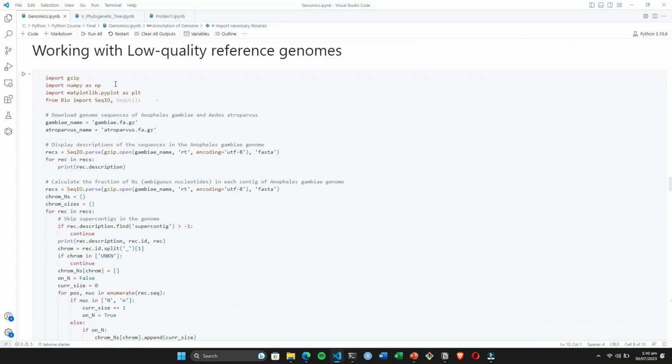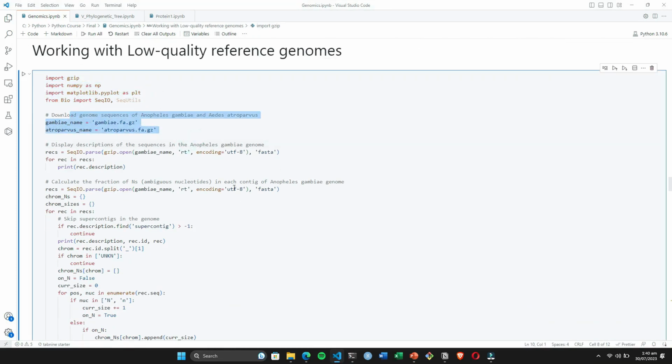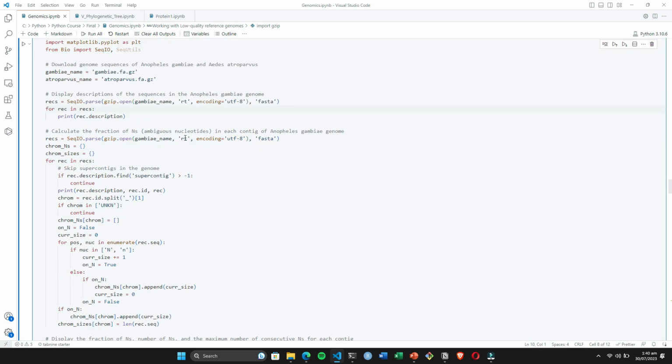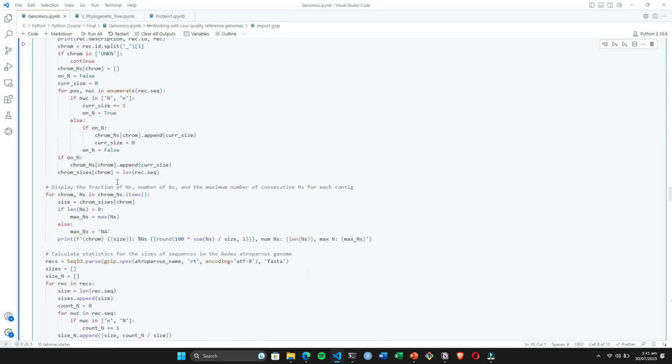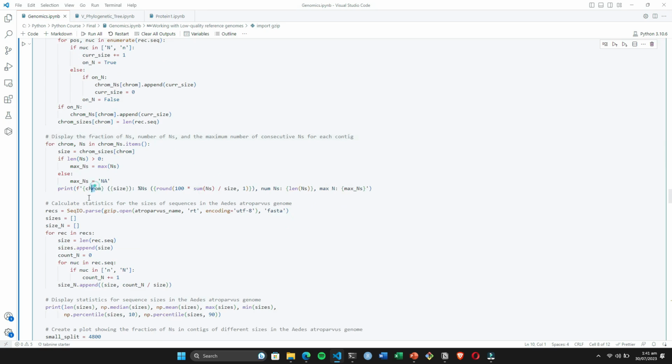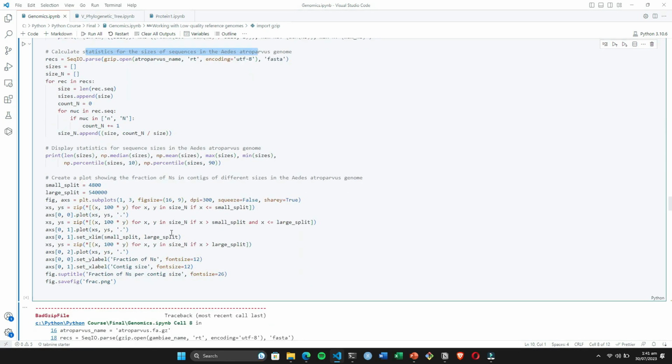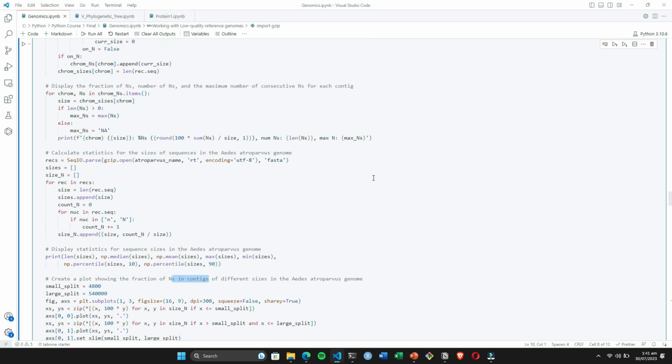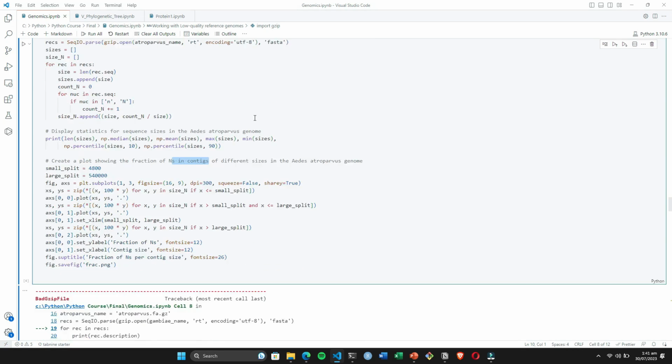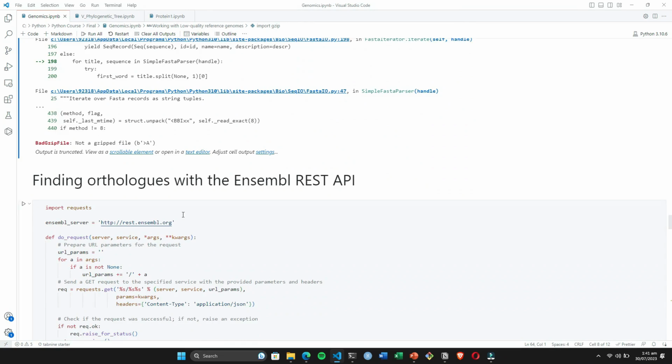And here we will import the libraries and download the genome. If you want to download, you can download the genome and then name it here, and then display the descriptions, calculate the number of contigs in your chromosome, and then display the fraction of them, and then calculate the statistics which are written in the code. And after that, create a plot showing the fraction of contigs in different sizes in your genome file. So that's pretty much it for your low quality genome if you want to run it.